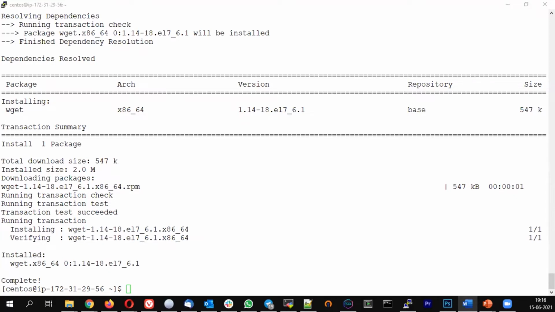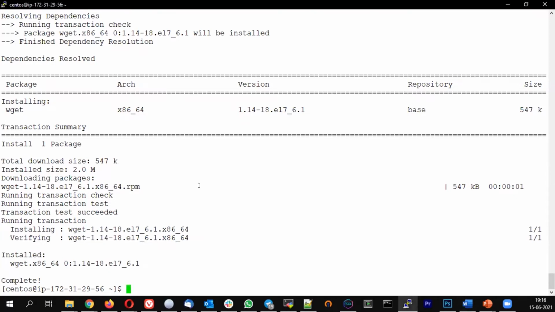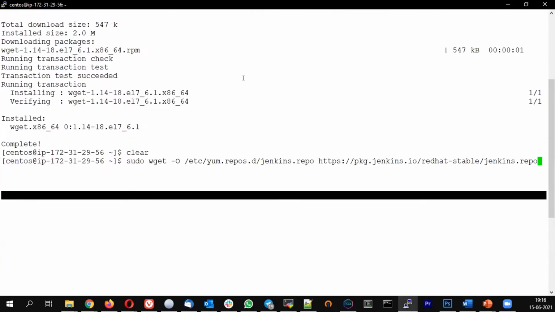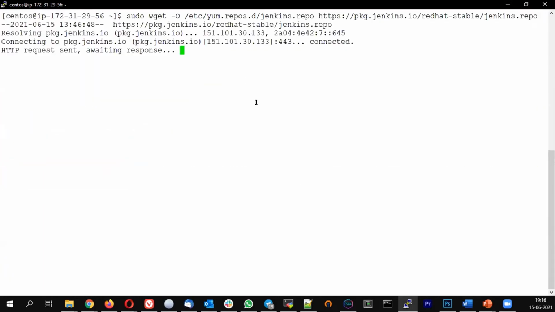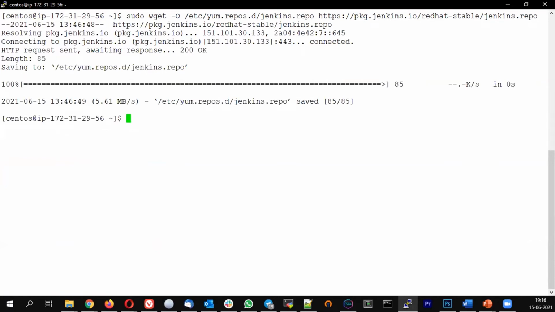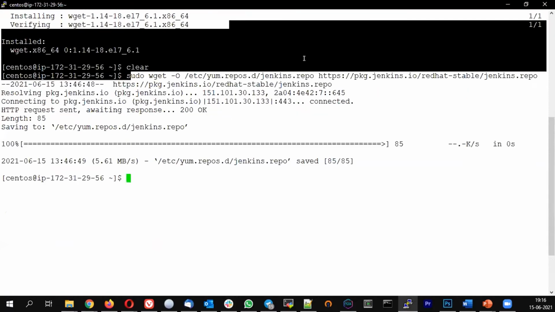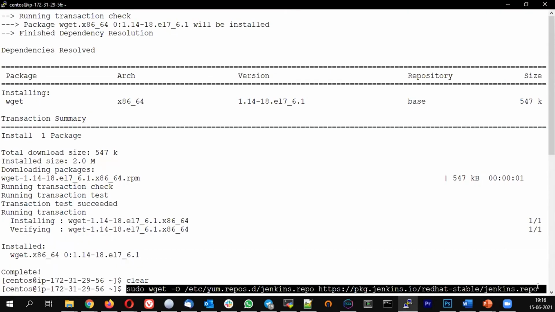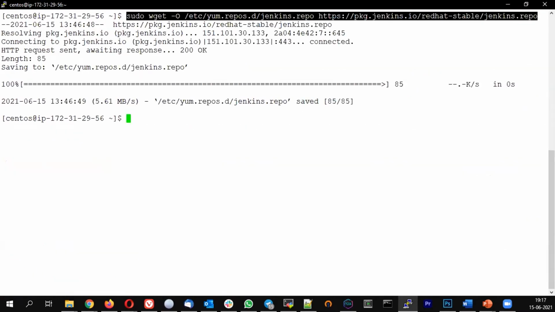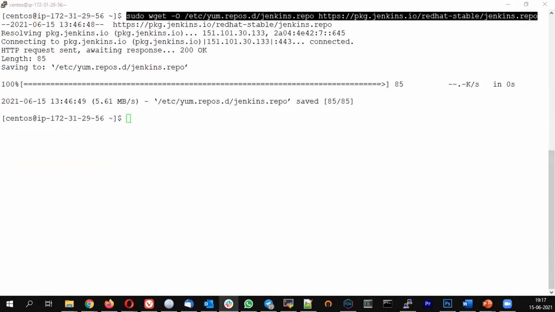Once it is done, let me download the Jenkins repo to the /etc/yum.repos.d. So this is the repo file. Let me download it using wget. So this command will download the Jenkins repo and put it in /etc/yum.repos.d.